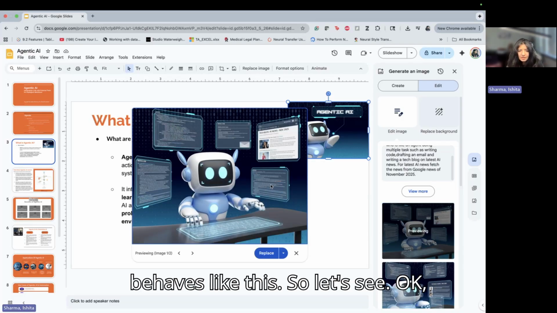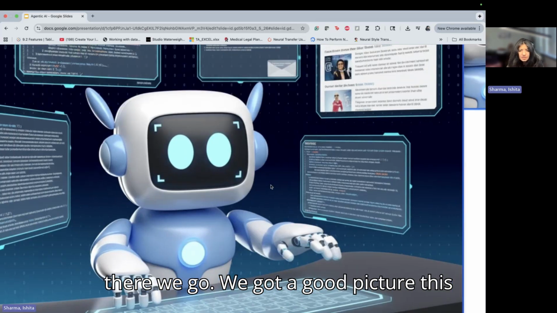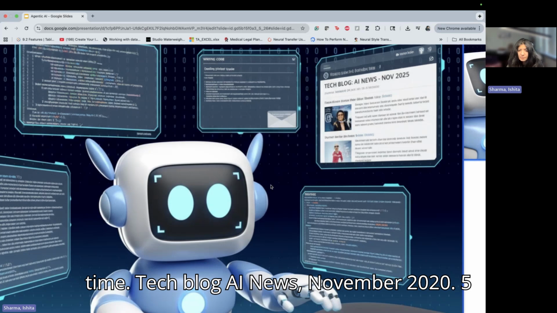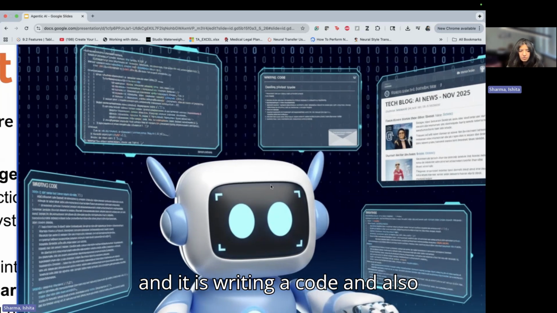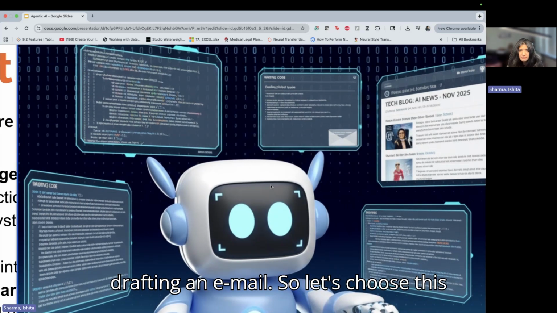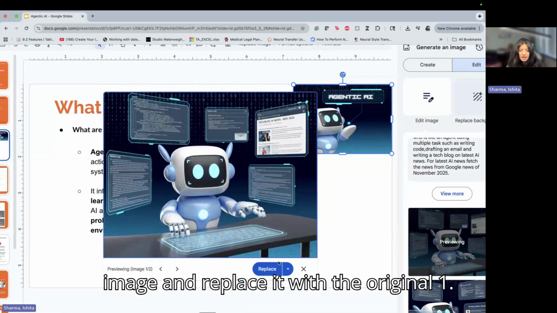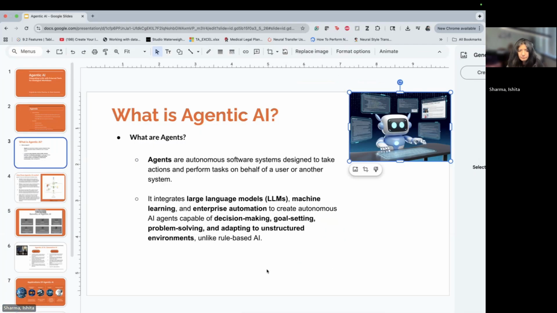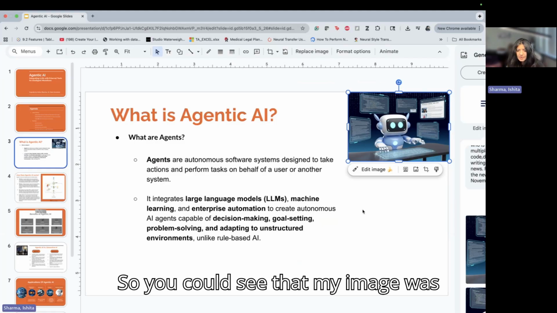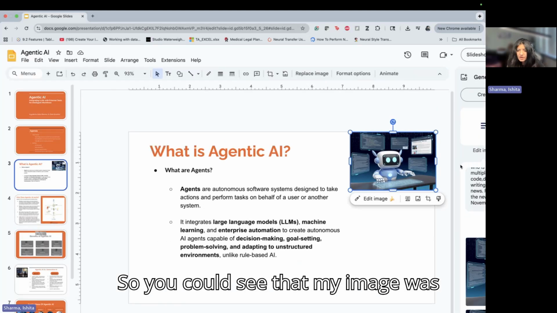So let's see. Okay, there we go. We got a good picture this time. Tech blog, AI news, November 2025, and it is writing code and also drafting an email. So let's choose this image and replace it with the original one. So you can see that my image was replaced very easily.